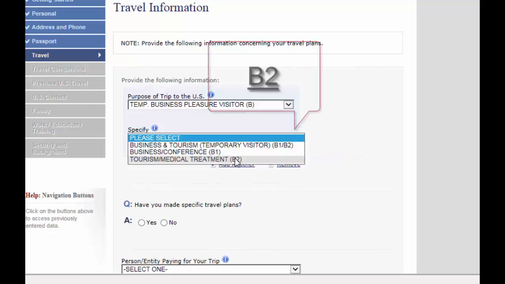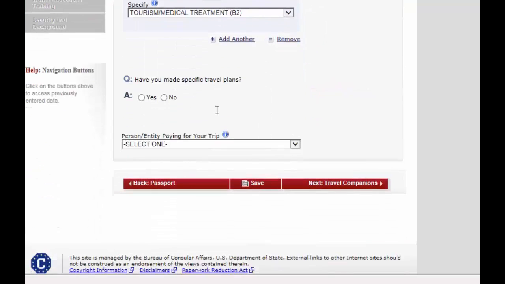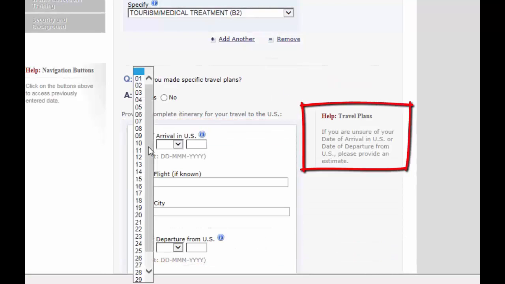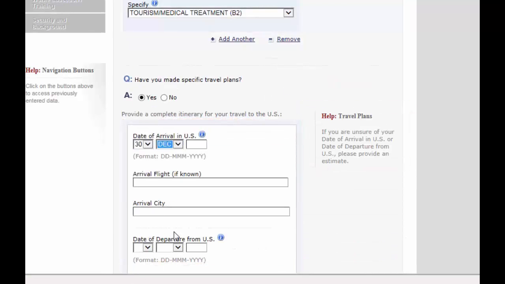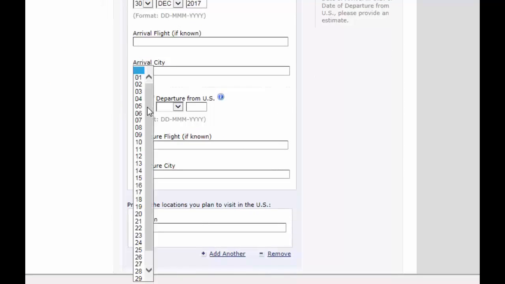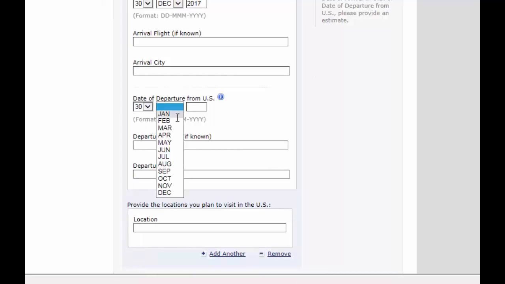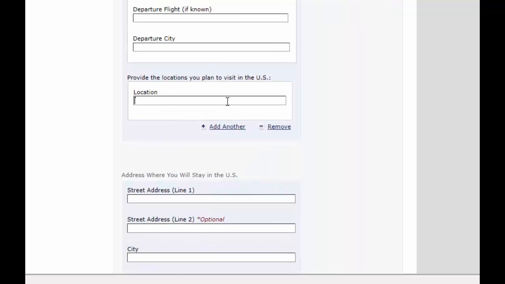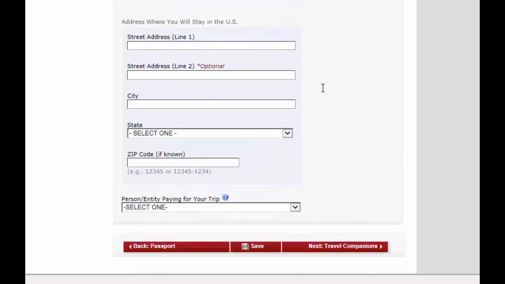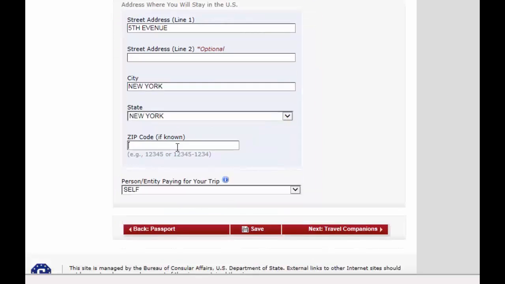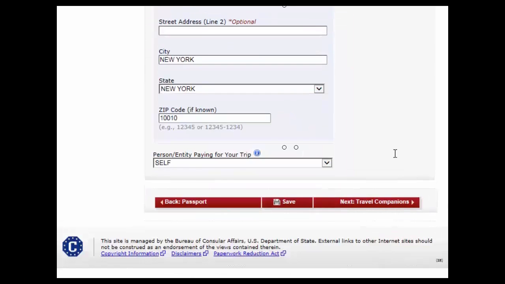In your travel information plan, you have to mention your expected arrival date in the US: date, month, and year. Don't mention the flight number. Here you will write the arrival city. The date of departure you can mention as 3 weeks after your arrival in the US. Do not mention your flight number. Provide the location where you plan to visit. You can add more cities or states by clicking add another.